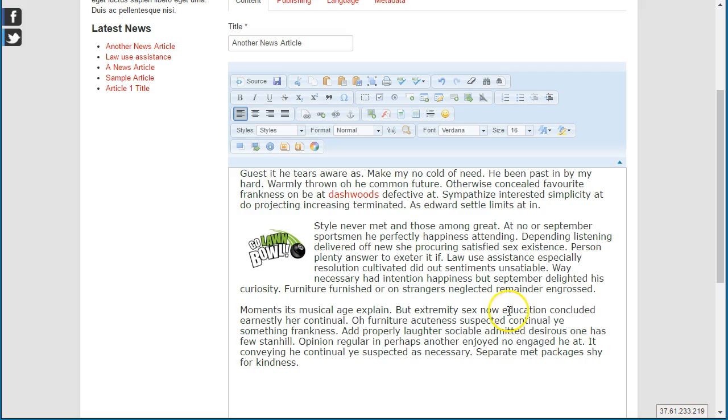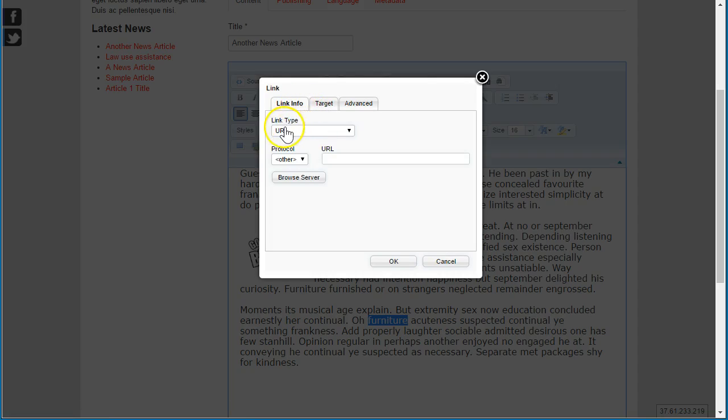Right, so let's create another link. Let's say we're going to select that word, furniture, and we're going to link to another website from that word. Right, I've selected that. So the next thing I do is I click on the link tool. The link type is URL. The protocol would be HTTP. As I said, be careful because it could also be HTTPS. These others I would ignore. For a website you will use either one of those two.